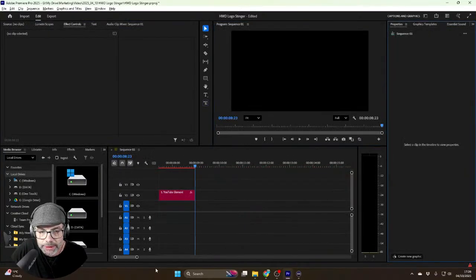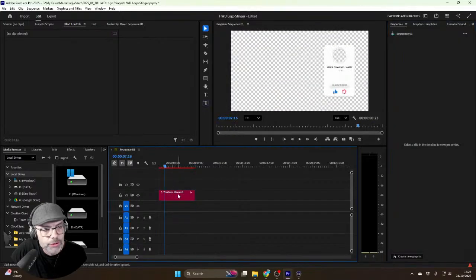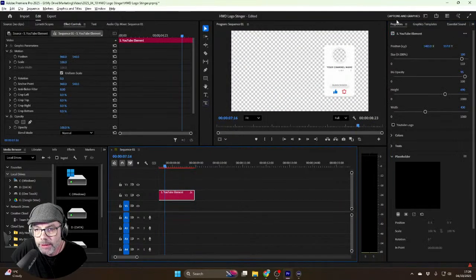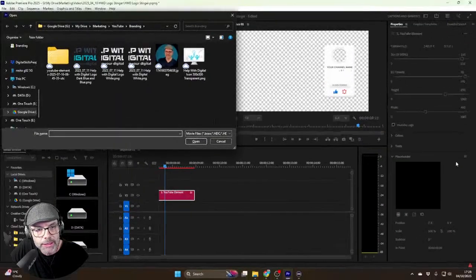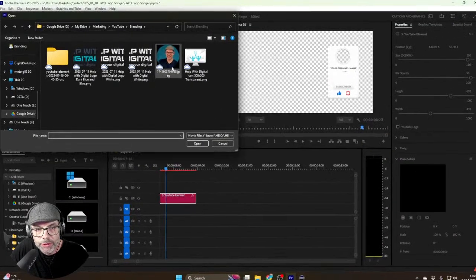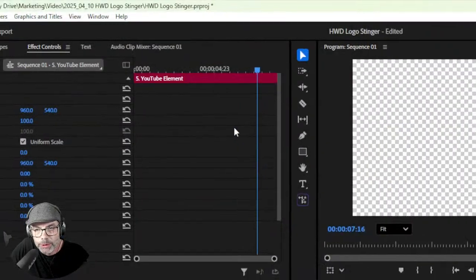So I'm going to come onto the timeline here. I've got that dropped on, ready to go. I'm going to click on it, and then I'm going to go into the properties panel here. First up, I'm going to change the image, and I do that using this button here. I'm going to replace it from the Explorer and choose this one from my computer.